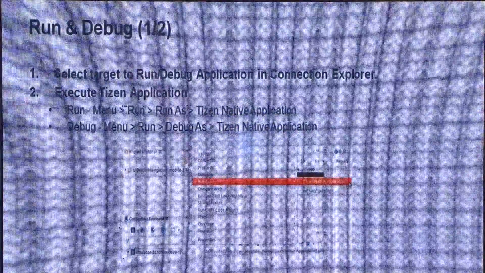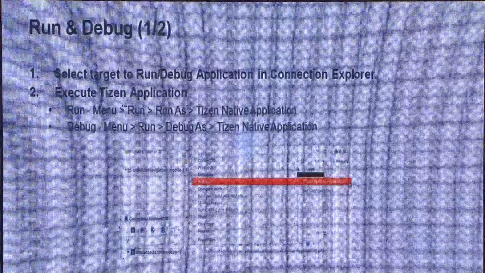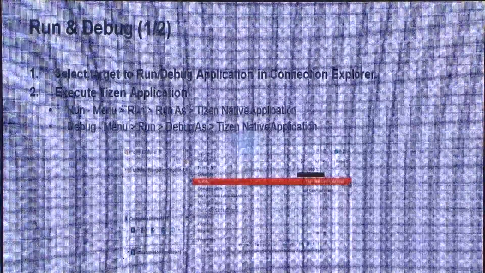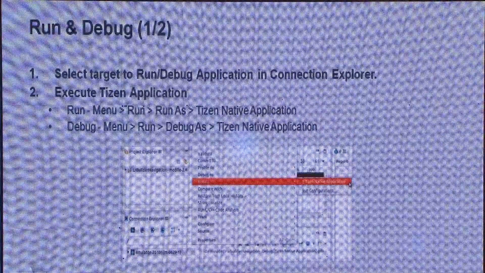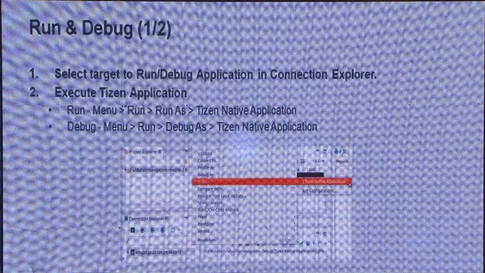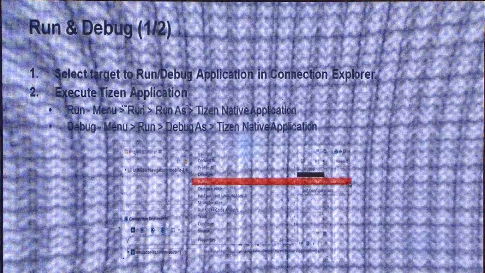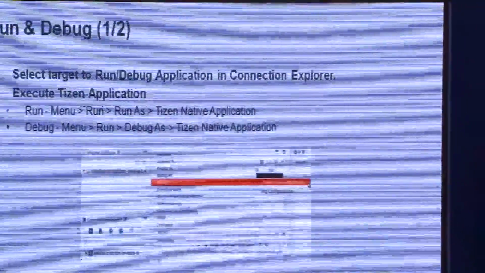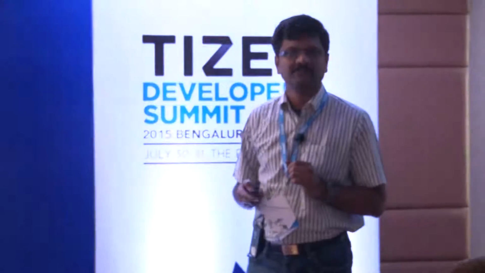Emulators are coming, which are going to be shipped along with the SDK. You just need to do one right click and say run as, and off it goes, and the application gets downloaded on the emulator, then it executes as well. Okay, so I have given the steps. You can have a look at that. It's very simple. I'll go to the next one.